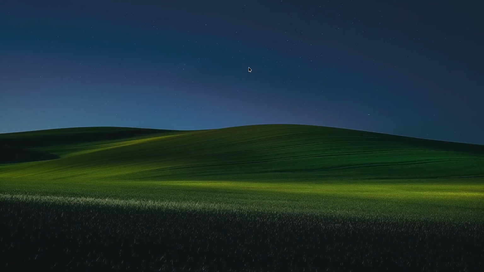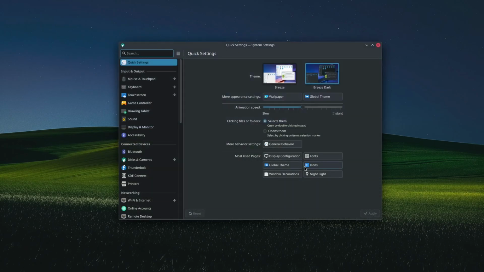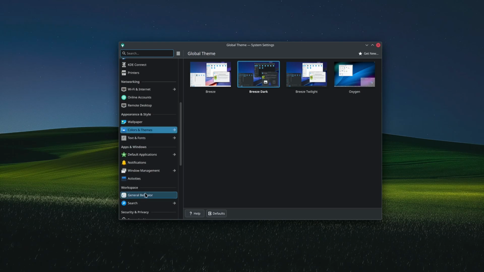Now, if we go to open up system settings, I have a custom keyboard shortcut, which is Windows and I. That is similar to the one on Windows. You have a ton of different options. This is where you'll spend the bulk of your time. You can change things like the wallpaper and the global theme, but here you can change how the window looks and behaves, every single thing about it. You can change these buttons.